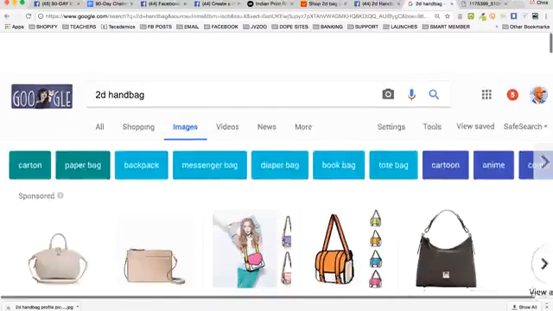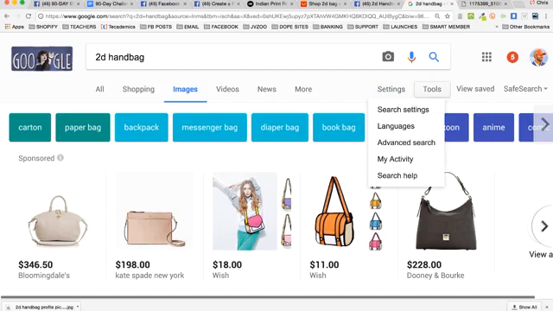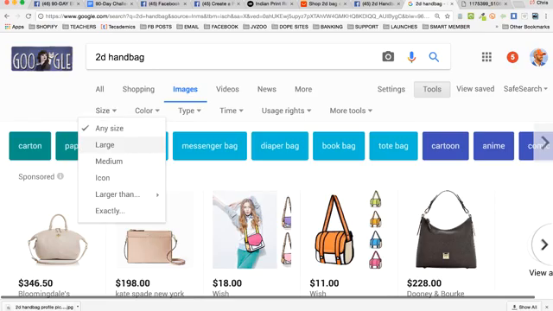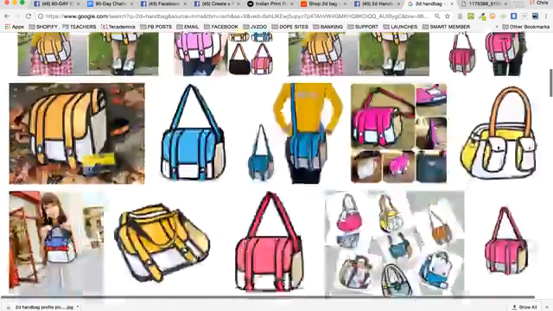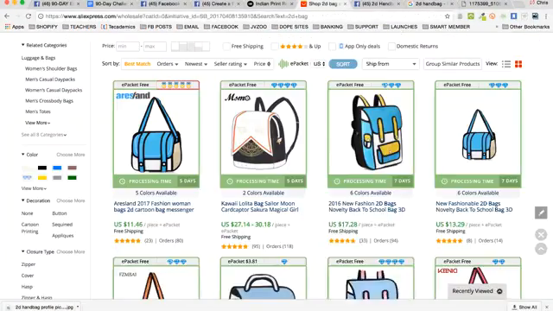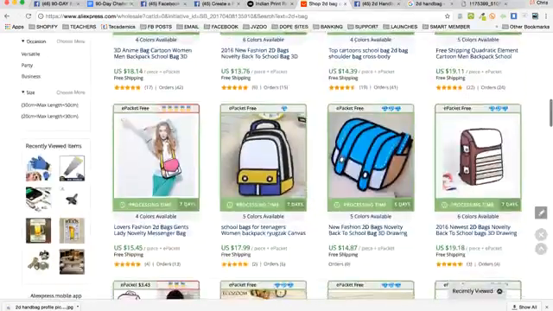So now I'm going to go back here and maybe I'll go to these images, go to tools, and let's go size large. Maybe I'll see if there's any really cool large pictures that I might be interested in. Or I'll just go to this 2D handbags and find one that I think is good. Let's find a 2D handbag I want to sell and maybe use that as my cover photo.